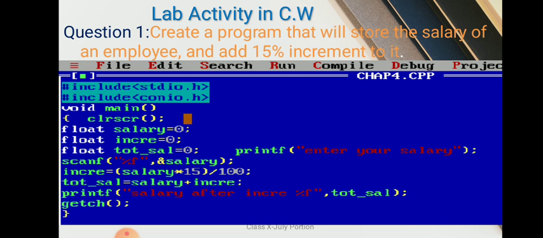Create a program that will store the salary of an employee and add a 15% increment to it. First you should find the salary of the employee, and you have to store it somewhere, so you need a variable name. Salary we usually store as float, because it's a larger amount, not a two-digit number. It can have 5, 6, 7 digits, so we are storing salary with float as the data type. Then the 15% increment to it. Let's see how we are doing it.